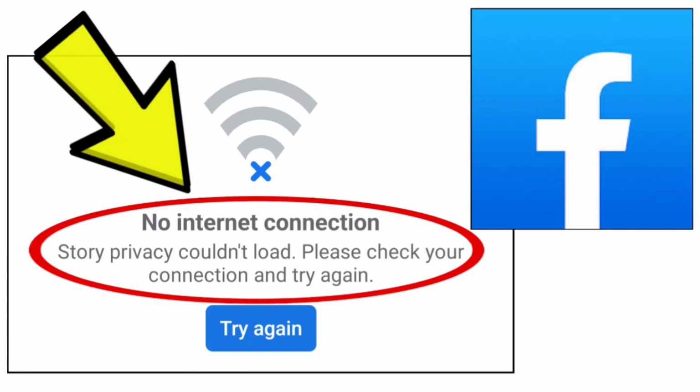Here are some methods to fix Facebook app no internet connection. Story privacy couldn't load. Please check your connection and try again. Error problem step-by-step detailed solution.